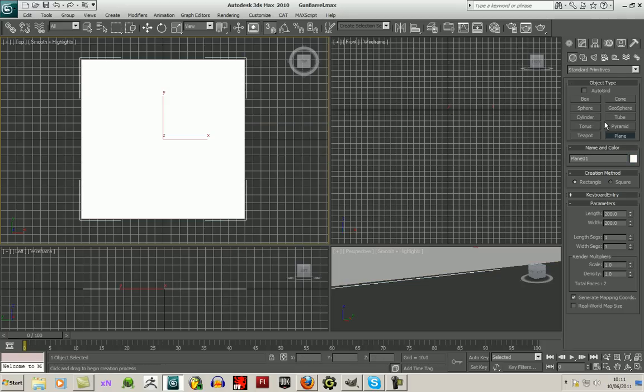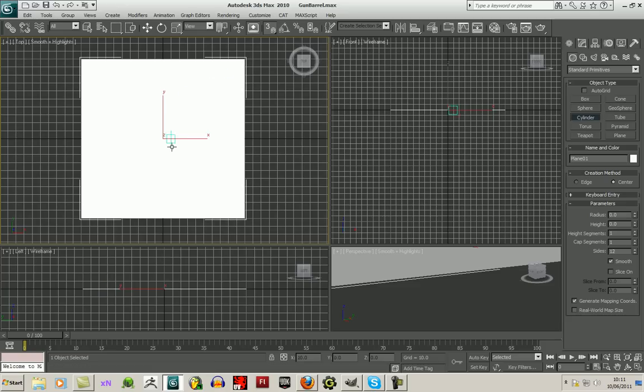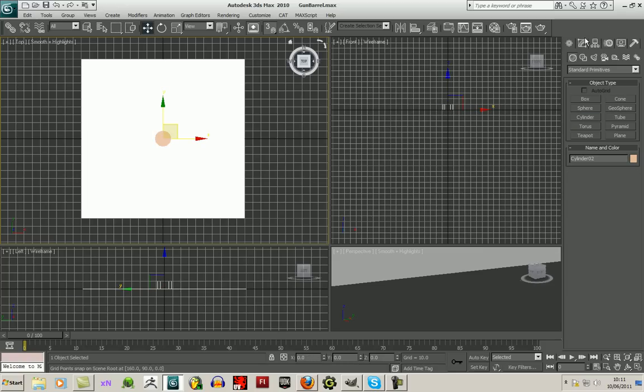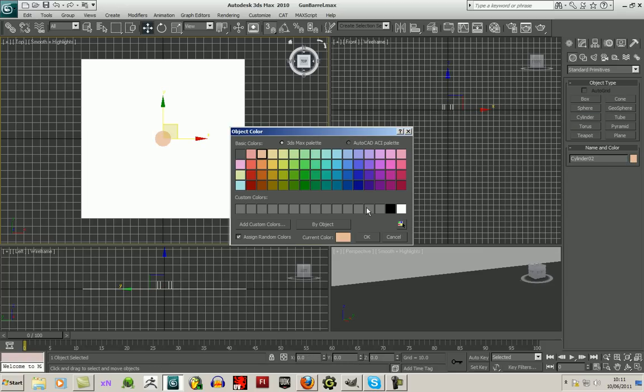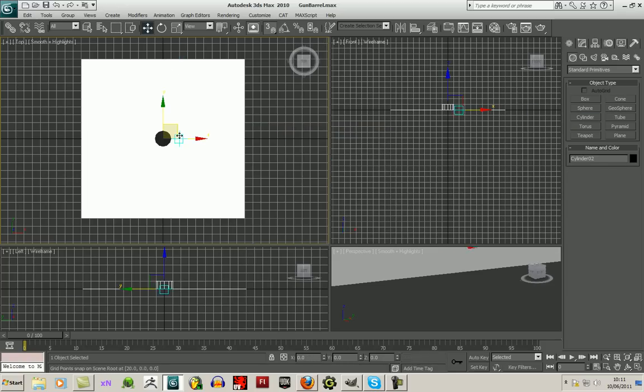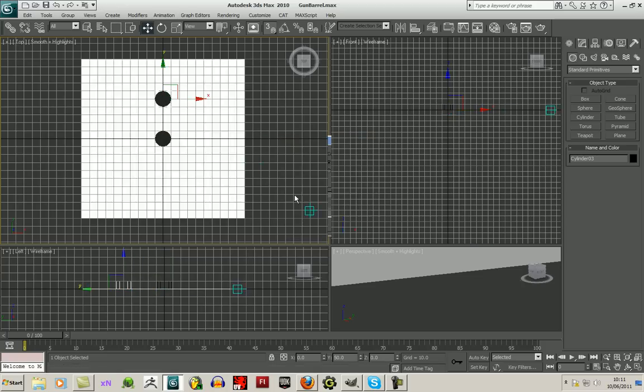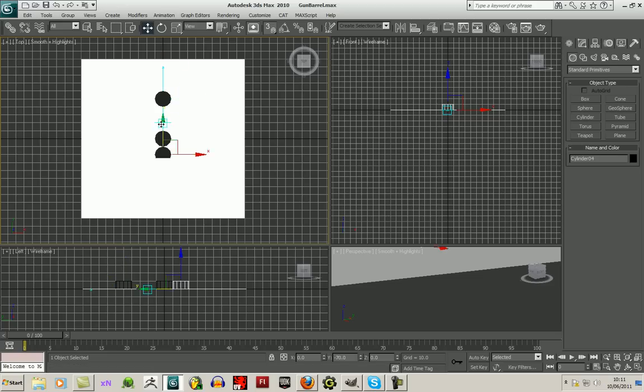and I'll go ahead and make some more little cylinders. Yeah, roughly about 10 units in radius, and I'll colour that black. And I'll just copy, just using the shift key whilst moving. I'll just copy them and put them in place. I really want to move these out one more.